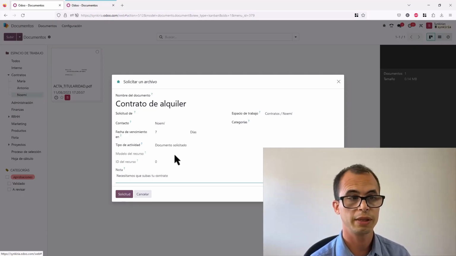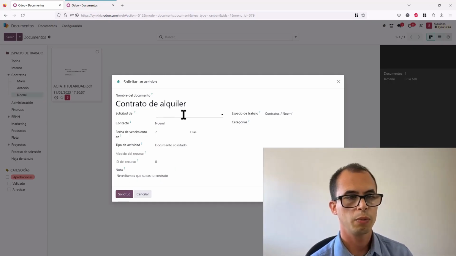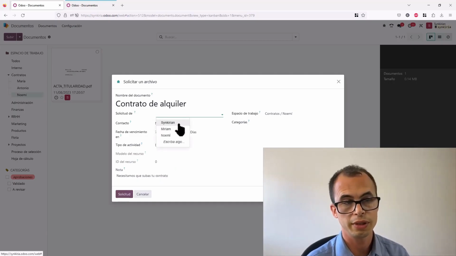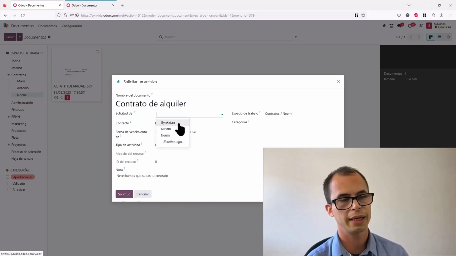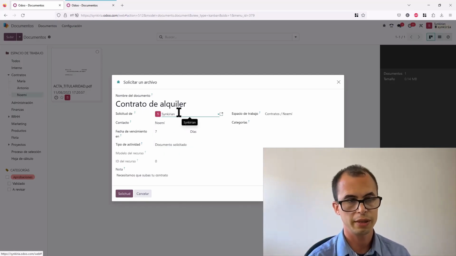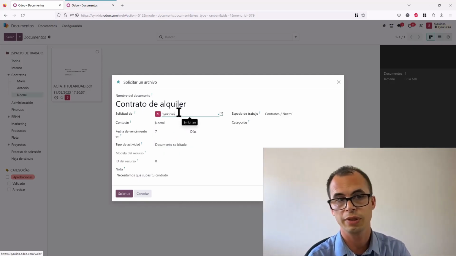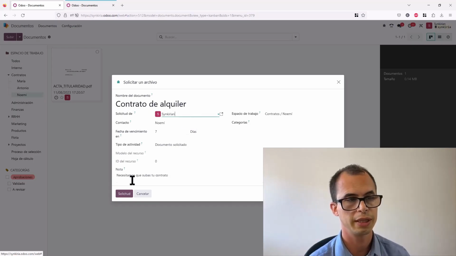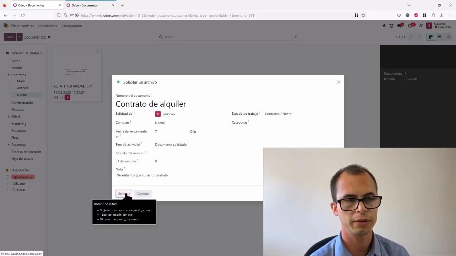They'll automatically receive an email notification. Here, where it says request from, we could set our user, okay? In this case, it's Kirian. We could set it if we had different people and we want the recipient of the request to be a specific person. If you want them to see who the request is from, you can set it here. And we're going to request it.